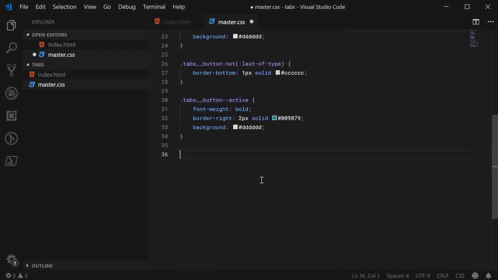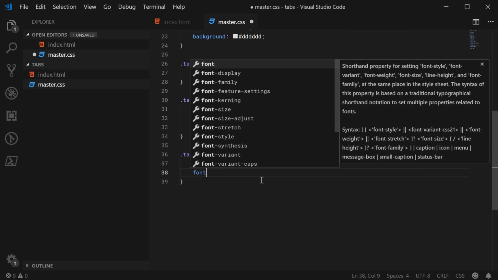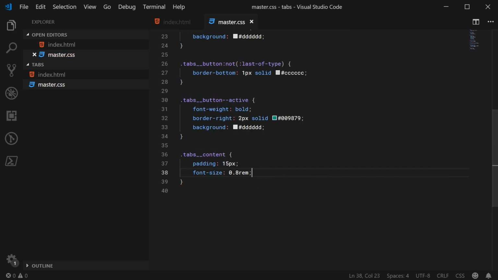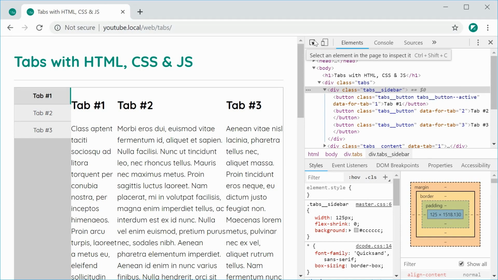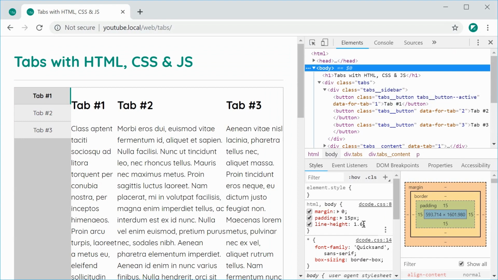So back down here, and say tabs content, padding of 15px, a font size of 0.8 rem. The font is a bit big here, so I'm going to make it 80% of the root size, which I believe is 16px.